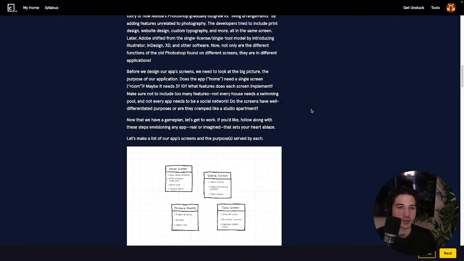Before we design our app screens, we need to look at the big picture, the purpose of our application. Does the app need a single screen, room? Maybe it needs 3, 10. What features does each screen implement? Make sure not to include too many features. Not every house needs a swimming pool, and not every app needs to be a social network. Do the screens have well differentiated purposes, or are they cramped like a studio apartment?